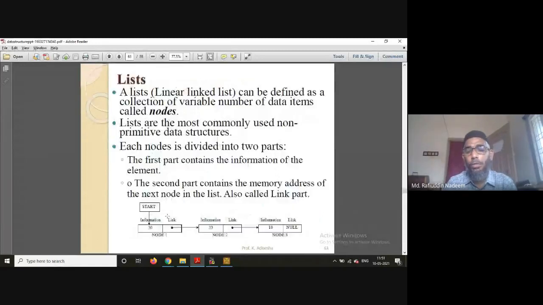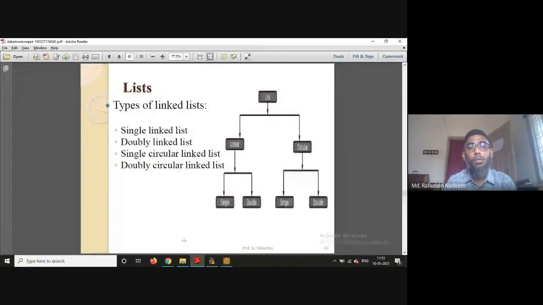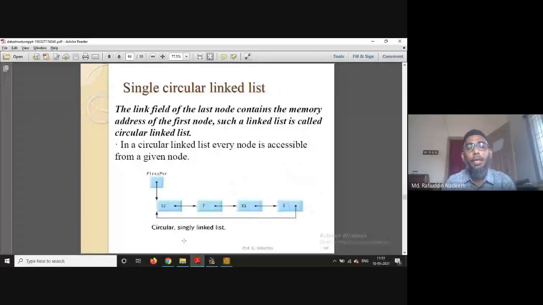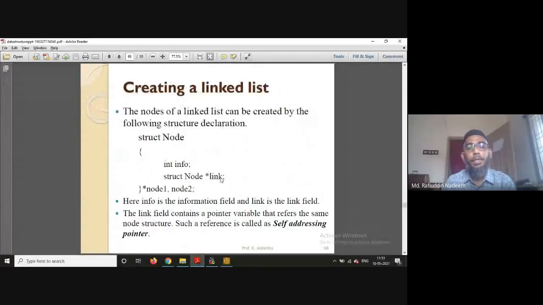The link pointer is there. The link pointer stores the address of the first node, and that pointer will be created. Then you will have the other required pointers. I will discuss this clearly while I explain the program. Now, the link field generally contains a pointer which refers to the same node structure. So this is a self-addressing pointer, which addresses the same structure node.